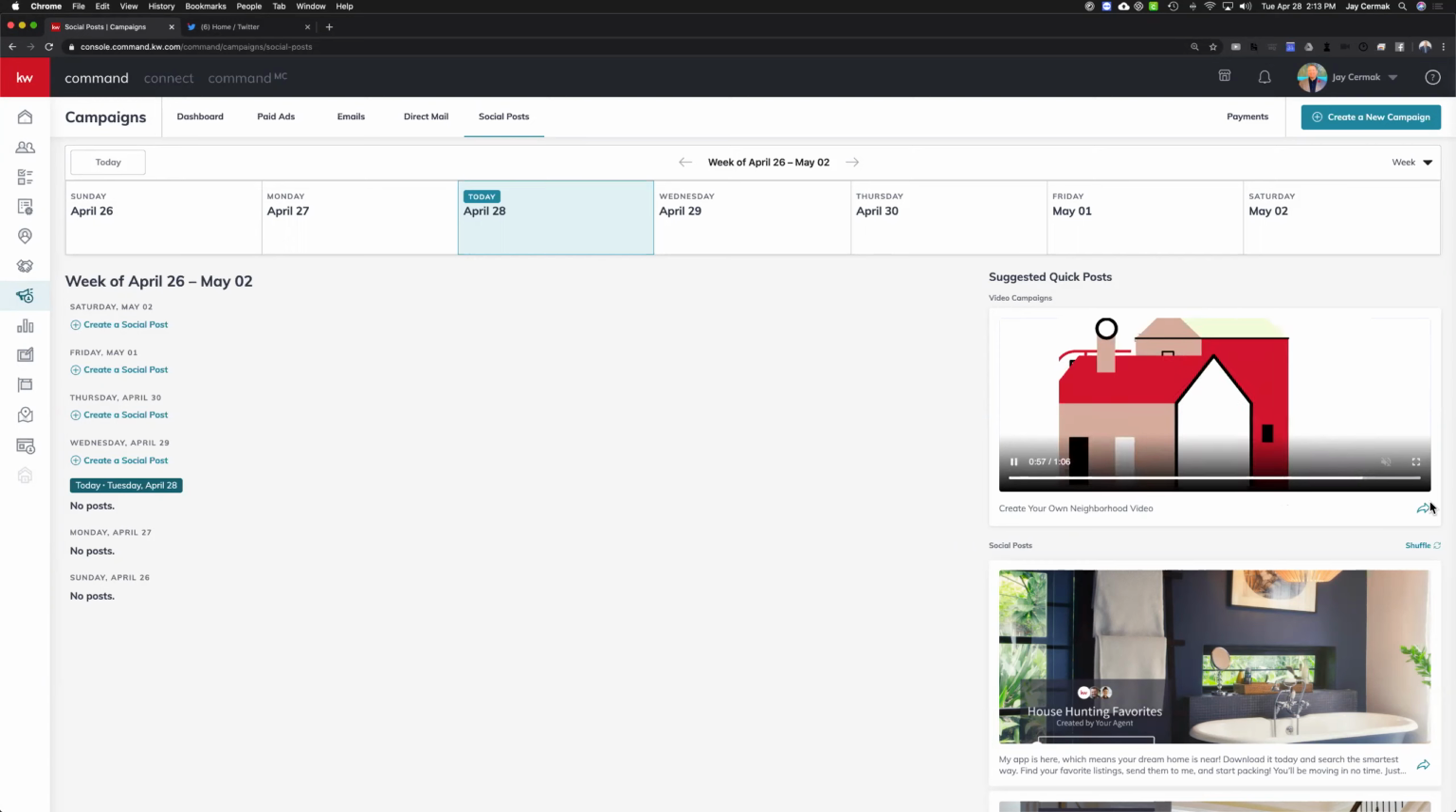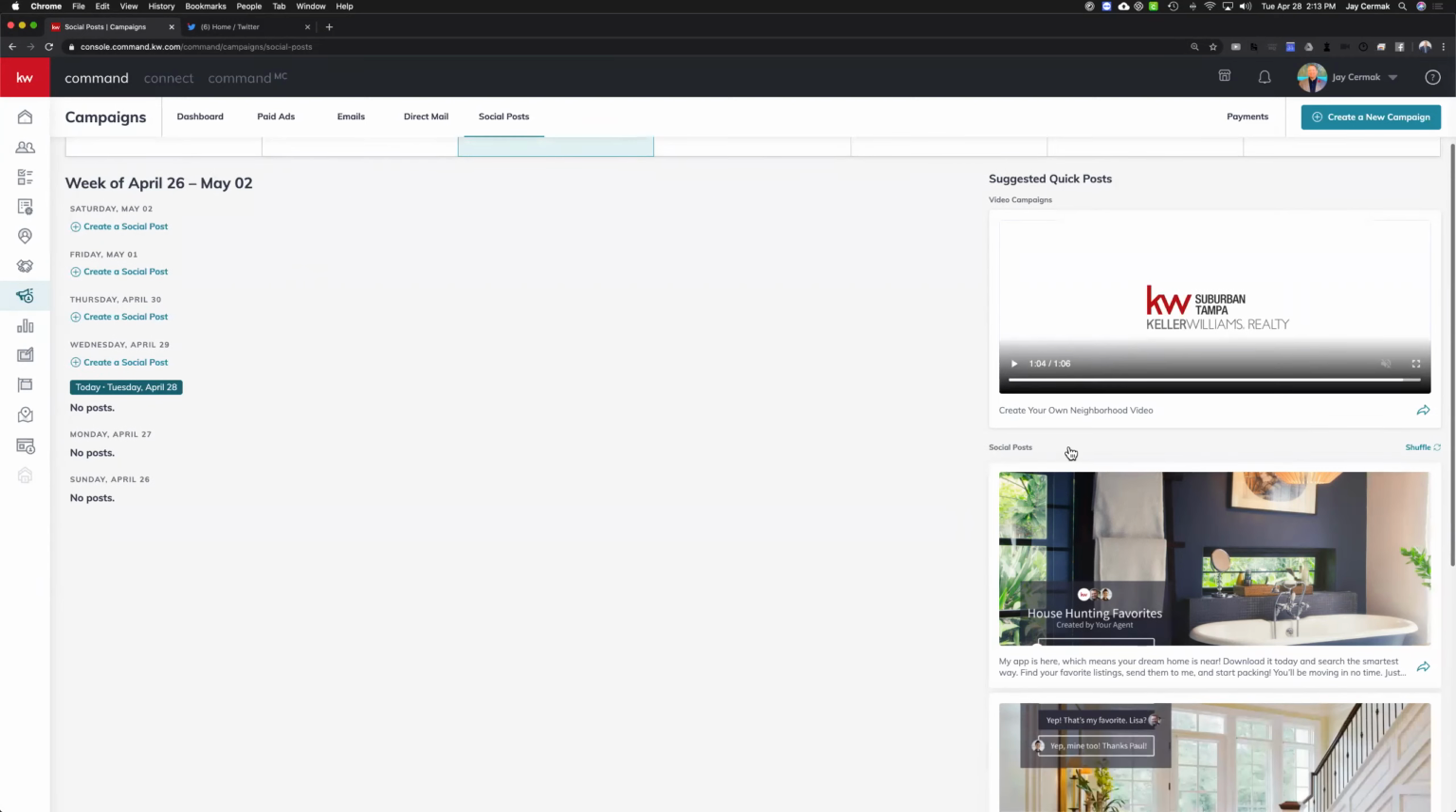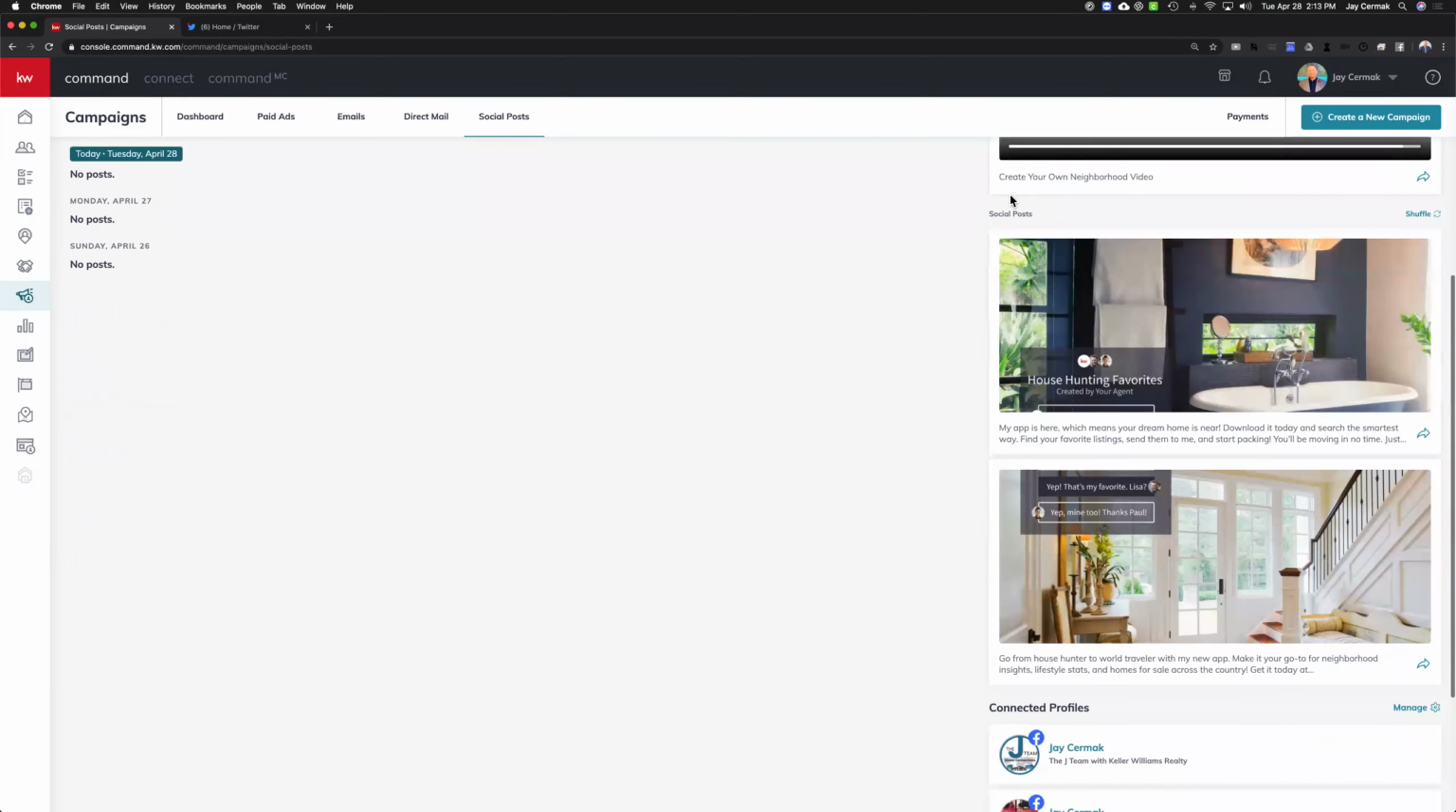So the neat thing is you can just click this little share button and instantly create a post to promote a video or something in your area. Now that was just a demo. Down below, you've also got a couple other social posts. So there are about 8 of these that rotate. Notice there's a shuffle button.